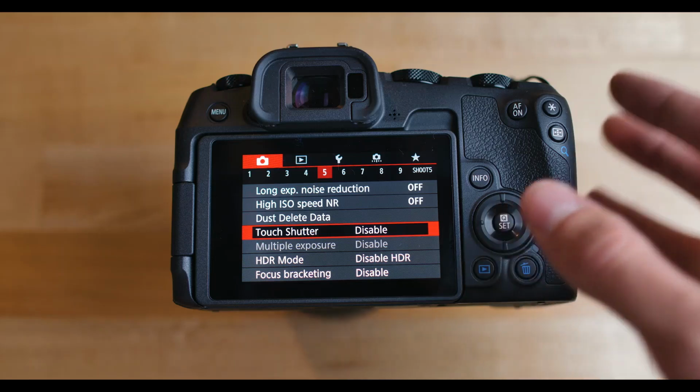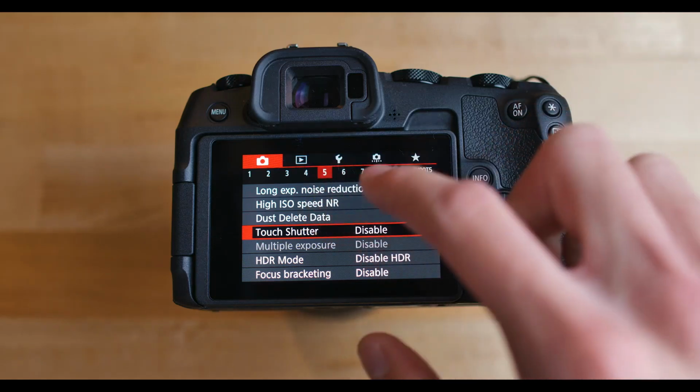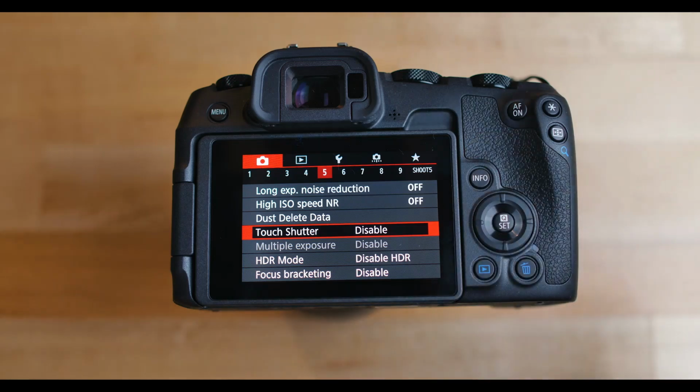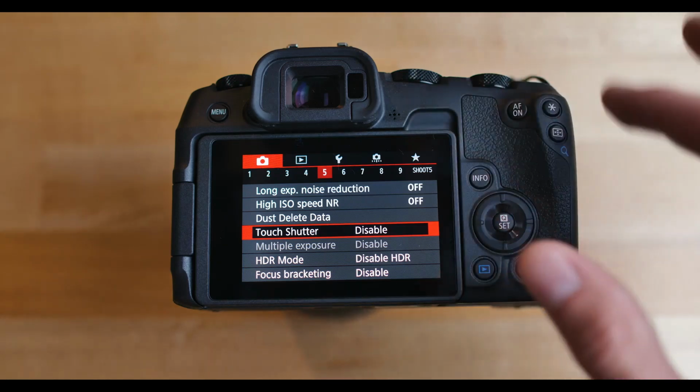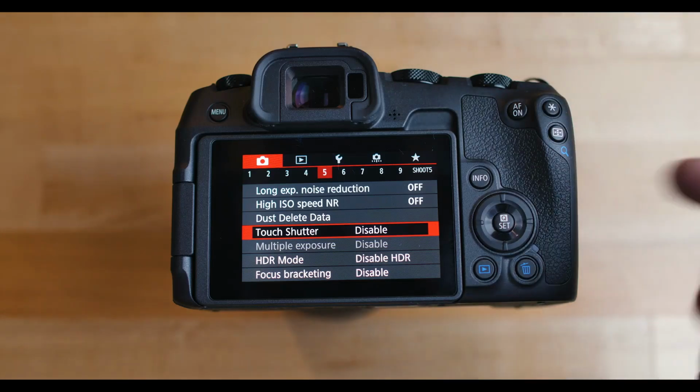And touch shutter, I keep this disabled. This basically makes it so when you touch the screen, it'll focus on where you tap and then take a picture as well. I don't do that because a lot of times I accidentally touch the screen and I'd overall just rather press the shutter button to take a picture rather than touching the screen.